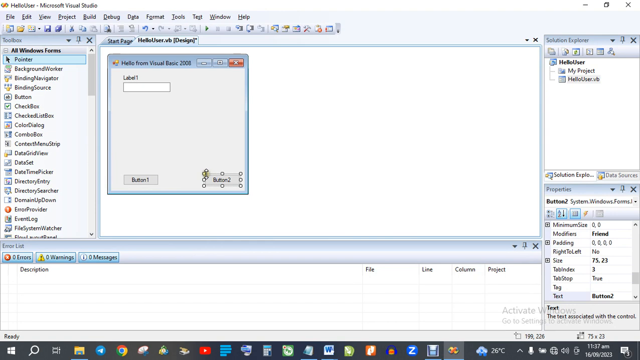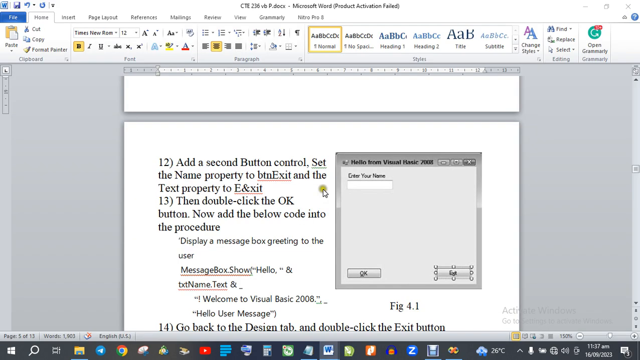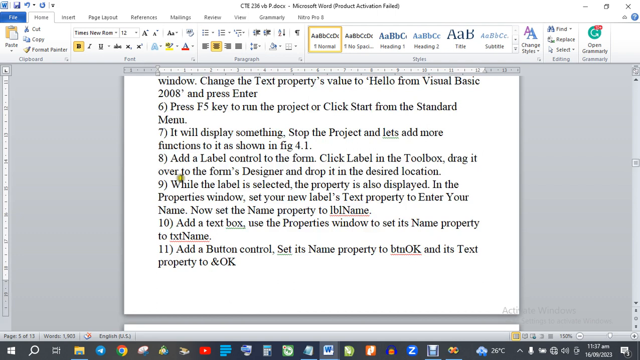So what should we do? It is the property that we now edit everything. So click label in the toolbox, drag, design number 9. While the label is selected, you have to select the label. While the label is selected, the property window is also displayed. In the property window, set your label's text property to this.